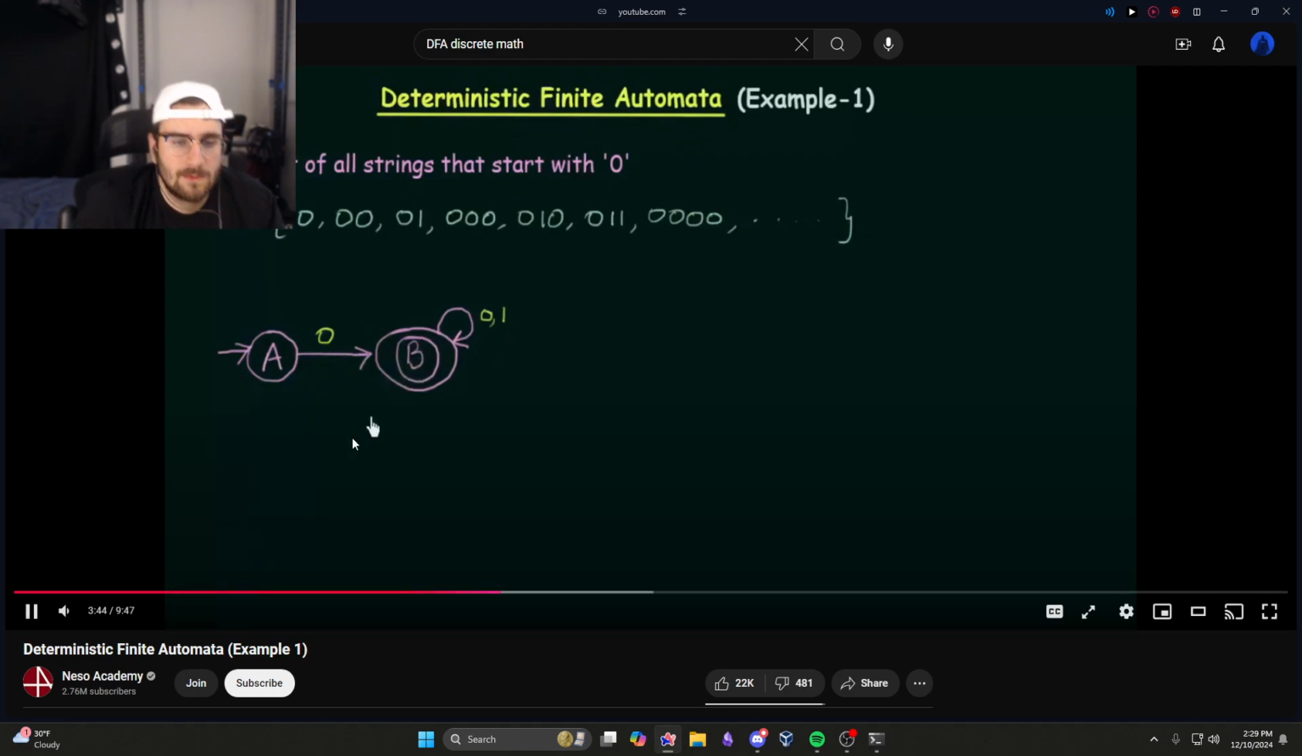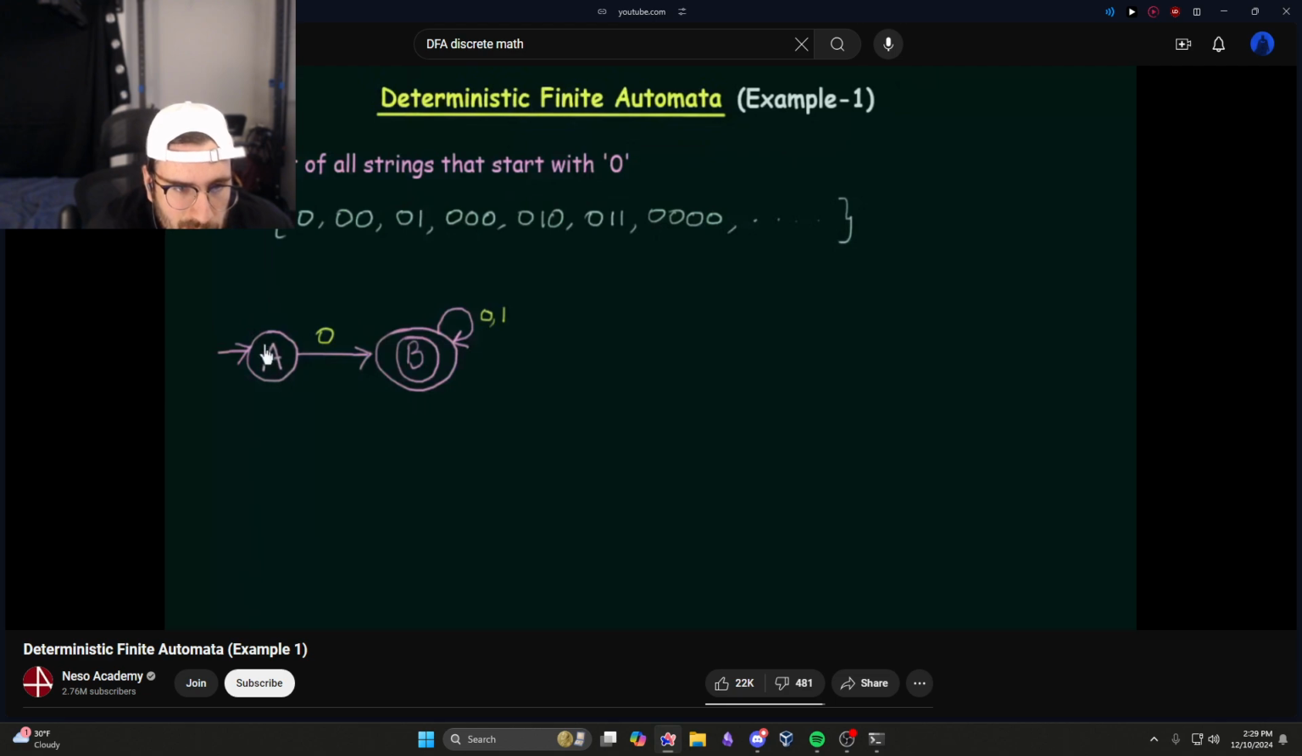Now, is this complete? No, this DFA is not complete. Why? Because we already mentioned what will happen if A gets the input 0, but we did not mention what will happen if A gets the input 1. So A is my starting state, and if I get input 1, that means 1 is the first digit. Should that be accepted or not? No, it should not be accepted. I should accept only those strings which start with 0. So if it starts with 1, I'll send it to another state which I call state C, when the input is 1.